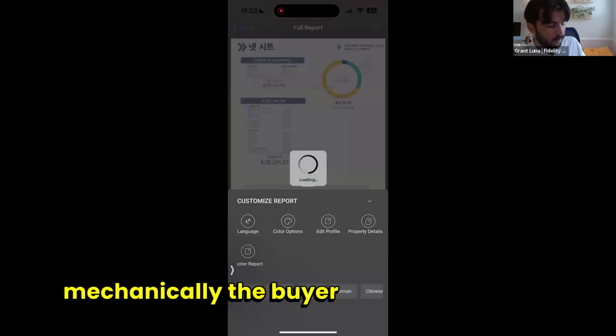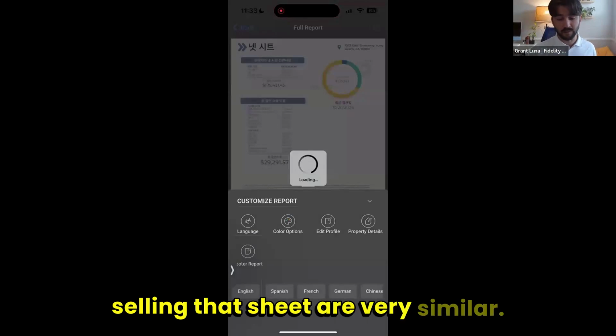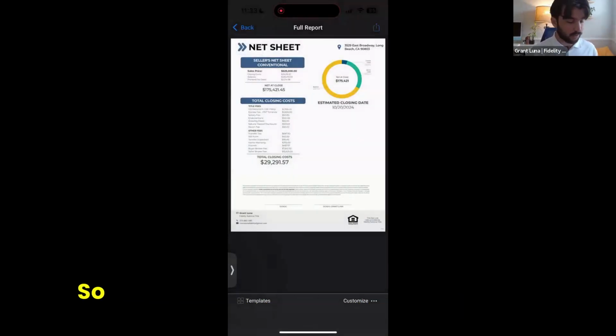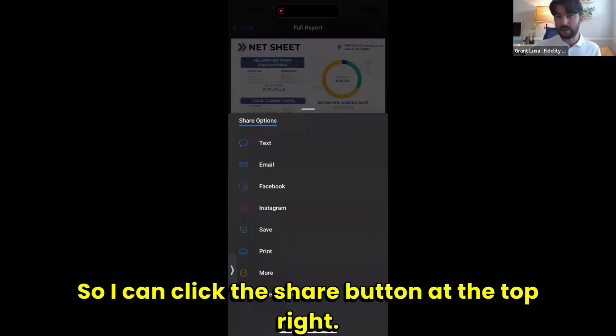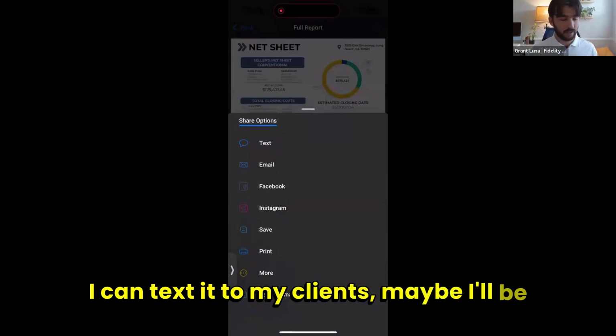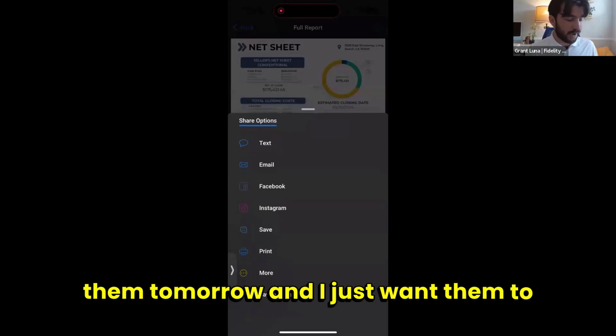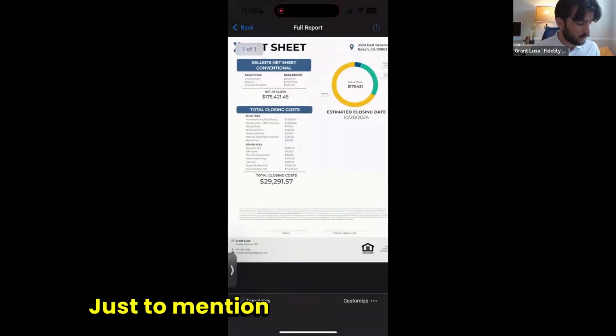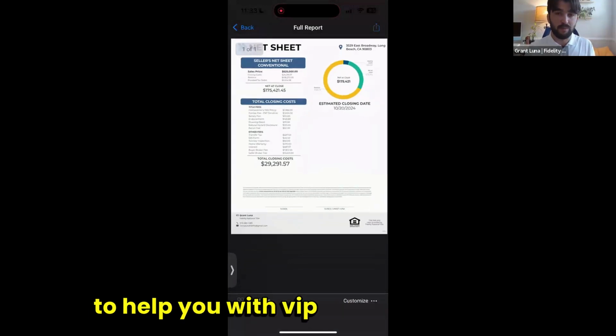And mechanically, the buyer monthly payment estimate and seller net sheet are very similar. So you have that ability to choose the different templates. You can share this really easily. So I can click the share button at the top right. I can text it to my clients. Maybe I'll be meeting them tomorrow and I just want them to have it. I can email it, put it as a nice part of a package. And just to mention, we do have the ability to help you with VIP property profiles.